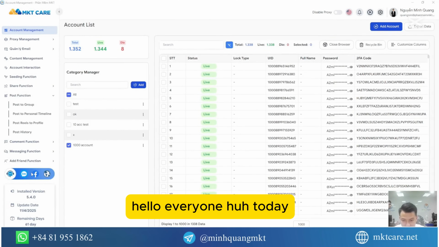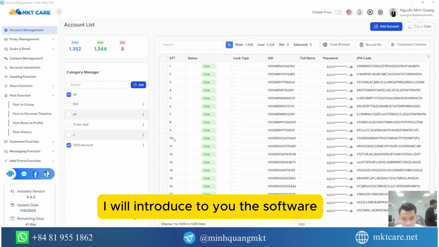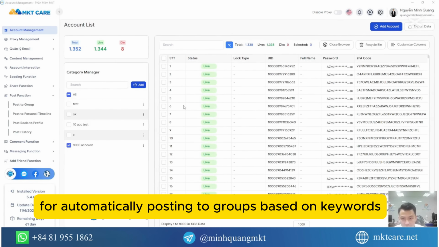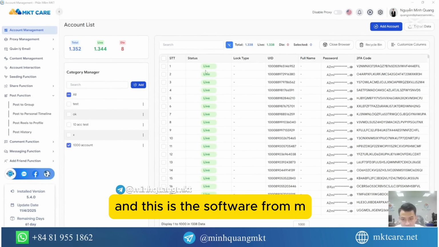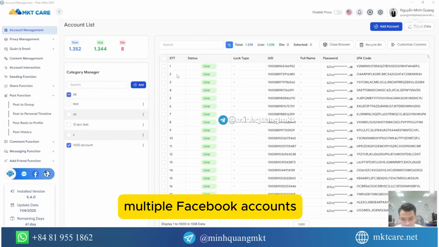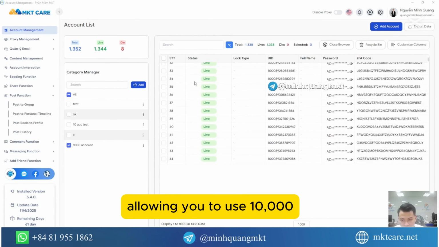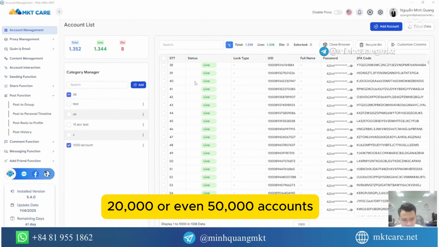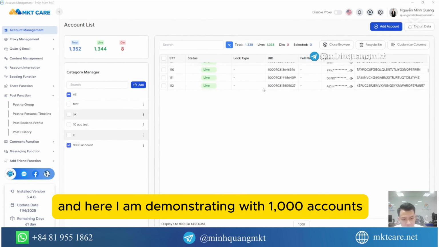Hello everyone, today I will introduce to you the software for automatically posting to groups based on keywords. This is the software from MKTika, which supports everyone in managing and nurturing multiple Facebook accounts, allowing you to use 10,000, 20,000 or even 50,000 accounts. Here I am demonstrating with 1,000 accounts.